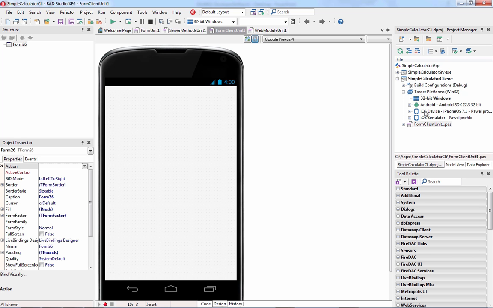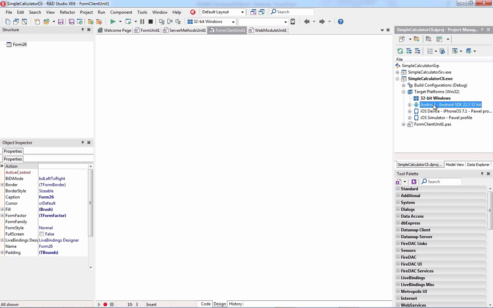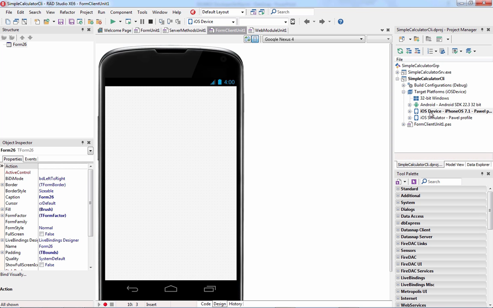But if you want to create an Android version of it or an iOS device version, you just need to select a different target platform and click on run, and it will compile and deploy to your device of choice. I'm going to stick with the 32-bit functionality.